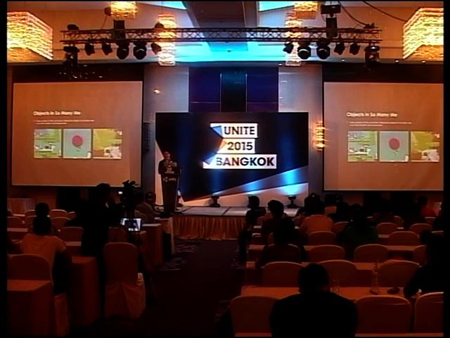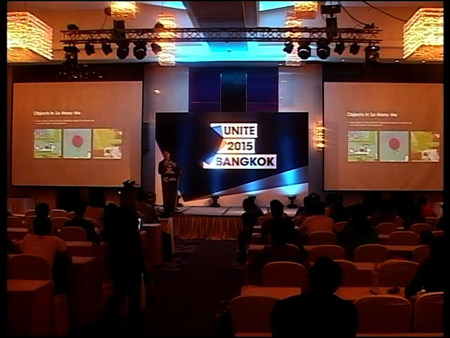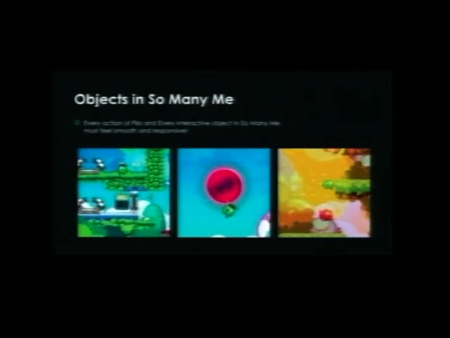In So Many Me, there is one design guideline that we would like to share with you. Every action of Philo that you have seen in the video, and any interaction between Philo and the objects in the game, we would like to make them all feel smooth and responsive. Meaning, nothing will move instantly without animation and transition. This way we feel the gameplay experience will be better.